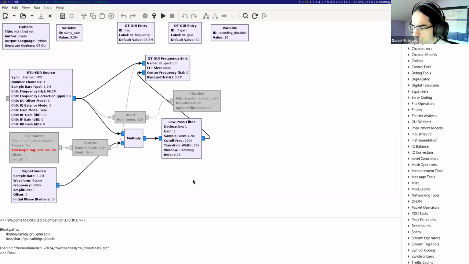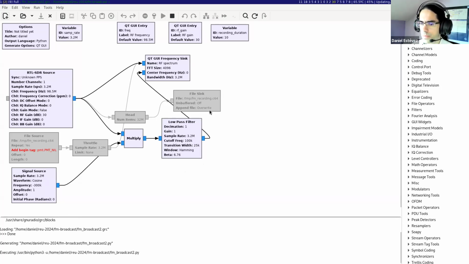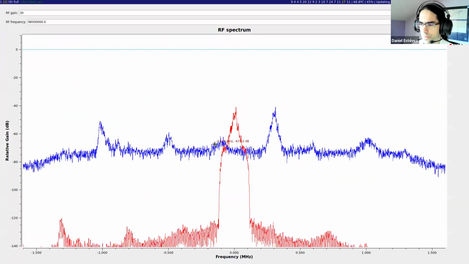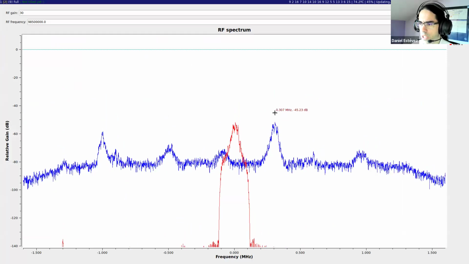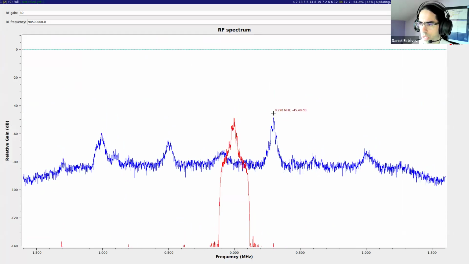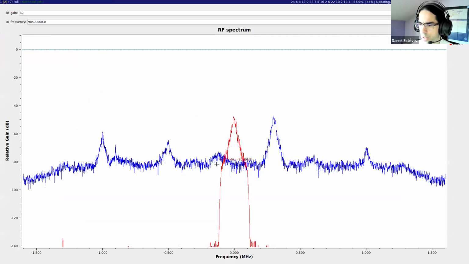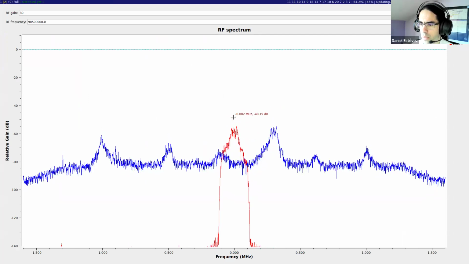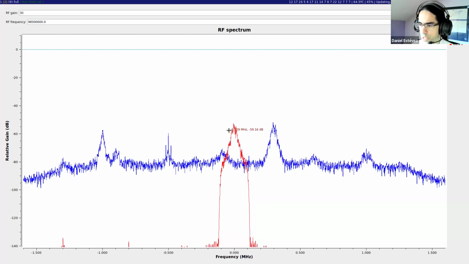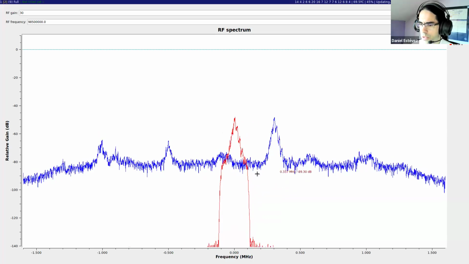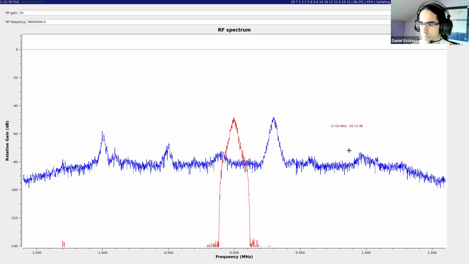So let's run this again. So we have the station we want to listen to here at 300 kilohertz. And then this is in red, the output of the multiply block. So the station is in the center, and this is the shape of the low pass filter. All the other stations and all the other noise has been removed.